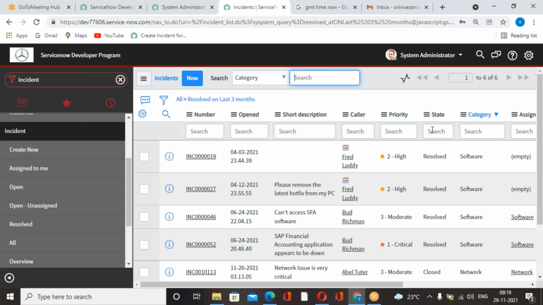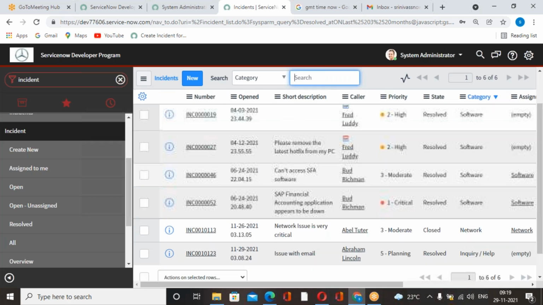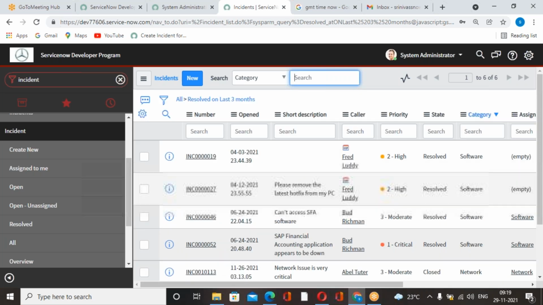So one is if you have closed... sorry? Okay, so these other tickets I don't want to close manually. This is a development instance, that's why I'm getting only 6 tickets. But when you apply the same condition in a real case, you may get a large number of tickets. If you want to close all those tickets manually, it is a time-consuming process.